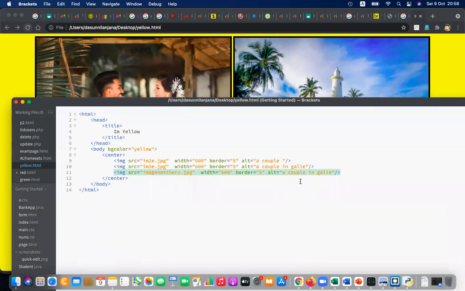So these are the important attributes related to image. The only compulsory attribute is this one. SRC is the compulsory attribute. All other attributes are optional. SRC is the compulsory attribute. Please write this down quickly.